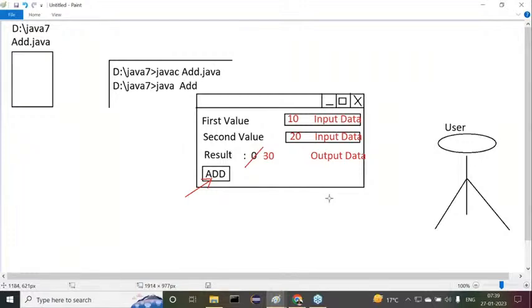Right. The same scenario. User exists here. Program is available here. Between user and program, which one is acting as an interface now? This window is acting as an interface or not? This window contains graphical components. The window containing graphical components is acting as a user interface or not?